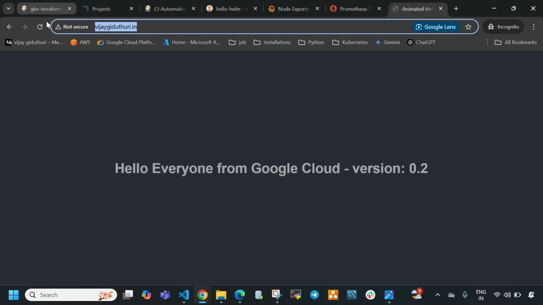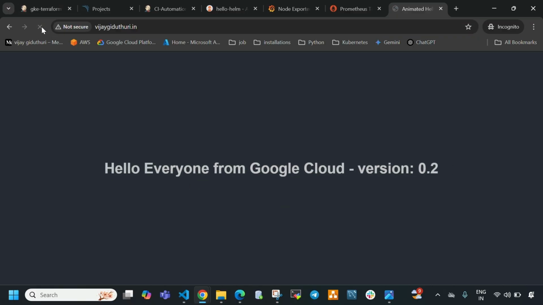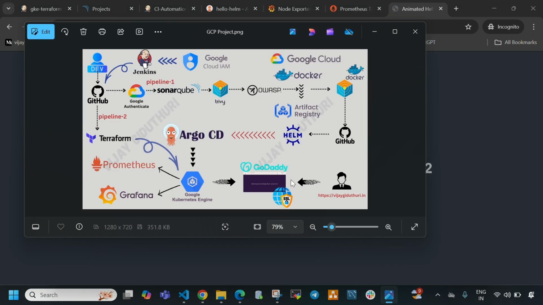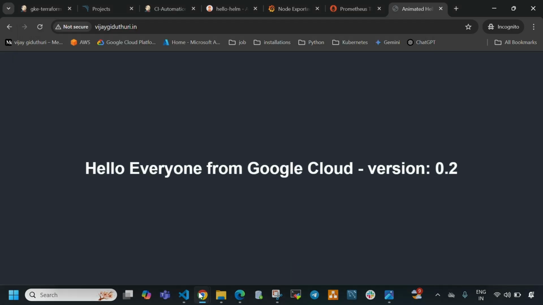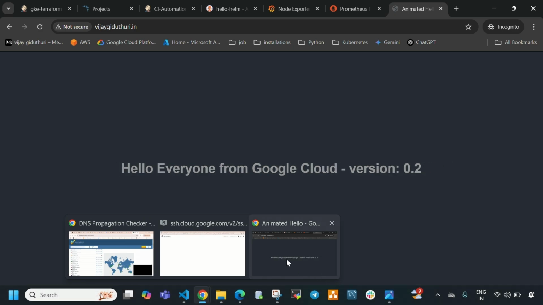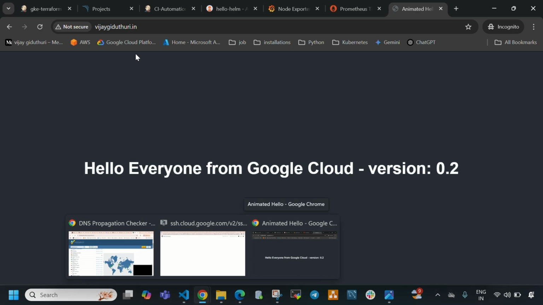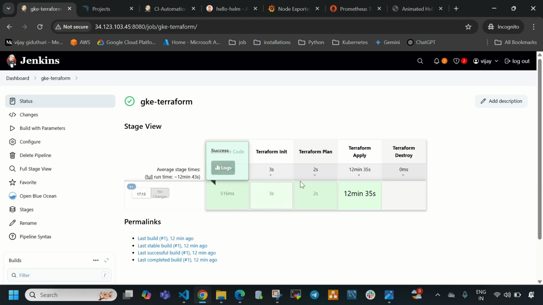So here you can see now we are successfully accessing our application on vijayagirturi.in. Now what we are going to do is set up SSL and TLS for our domain for a secure connection, guys. Okay, so let's do all of this. After completing everything, let's run our application once again.